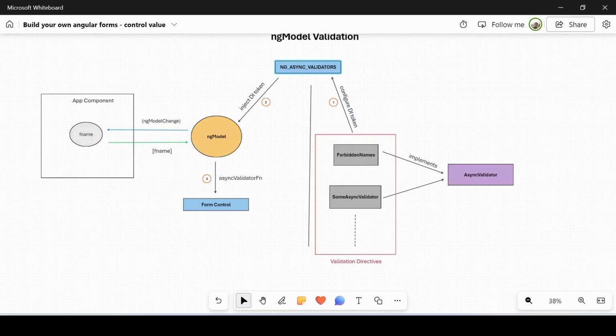ngModel will inject this NG_ASYNC_VALIDATORS DI token, and again it will get access to the array of validation directives, and through that it will compose a single validator function, that is an async validator function, and assign it to the form control. So when ngModel updates the value on the form control, it will not only validate the data with the synchronous validation but will also run the async validator function. All the asynchronous validation directives follow a different interface, that is AsyncValidator.